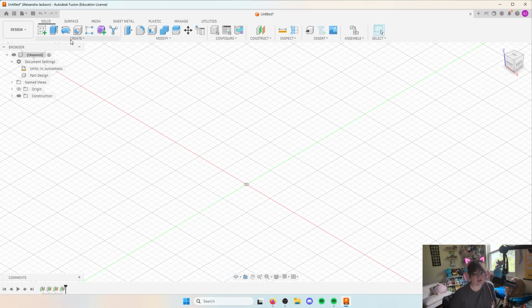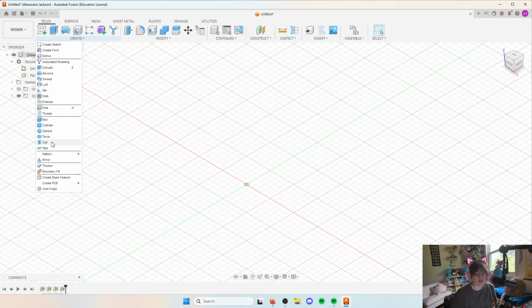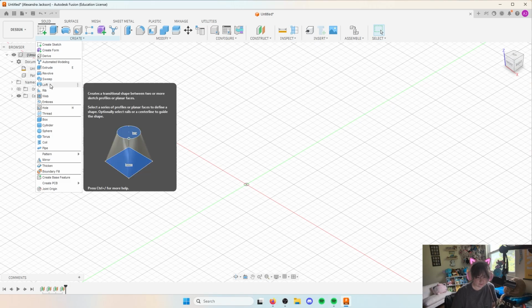So I'm going to talk about the Loft tool today. What Loft basically does is, it shows you if you hover over it here, it creates a transitional shape between two or more sketch profiles or planar faces. Select a series of profiles or planar faces to define a shape. Select rails or a center line to guide the shapes. There's a lot of different options that you can use with this tool. I'm going to be as basic as possible here and demonstrate what you might use Loft for.